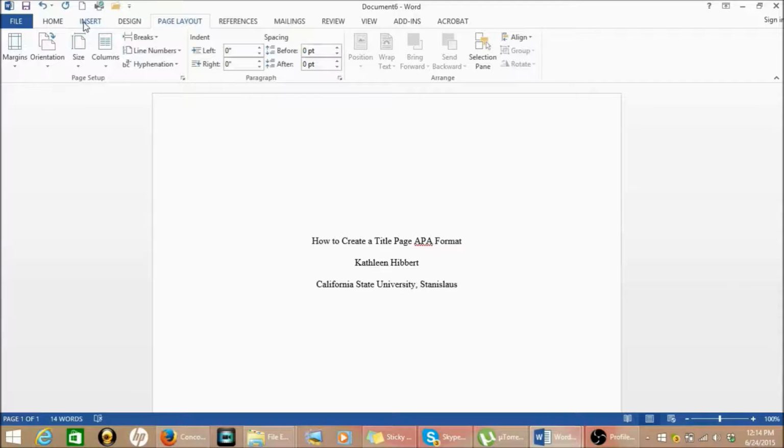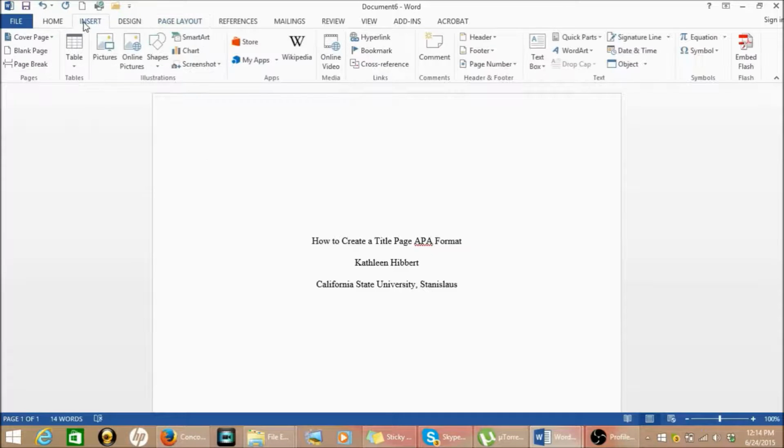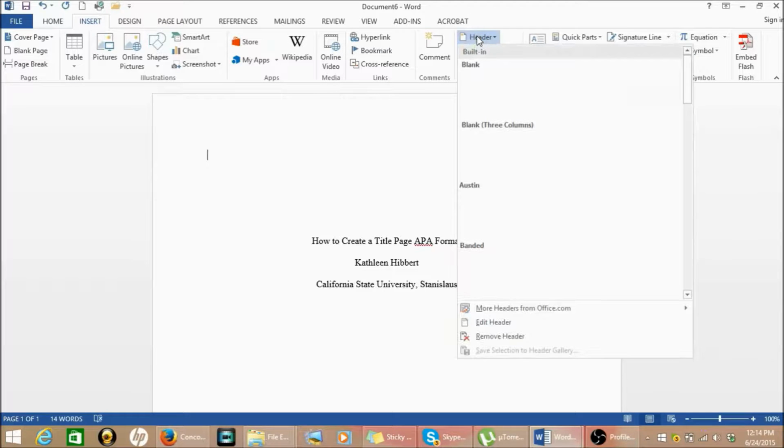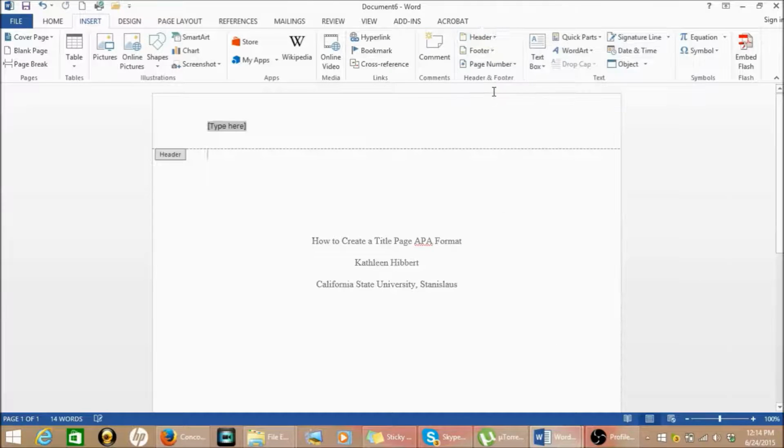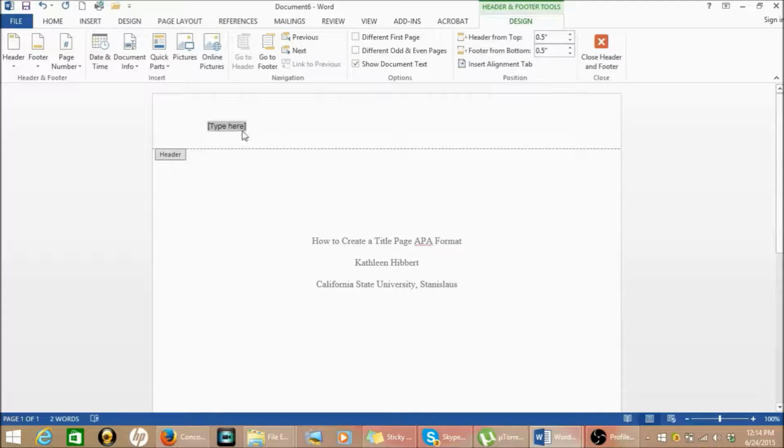So I'm going to go over here. I'm going to hit Insert. I'm going to come over to the right. Header. I'm going to hit Header. And I'm just going to click the top one. And where it says to type, I'm going to start to type. But before I do that, what's really important is that I hit the different first page. So I'm going to go ahead and check this box.